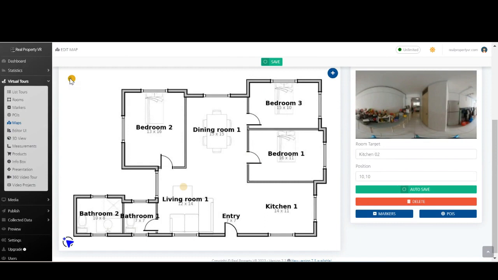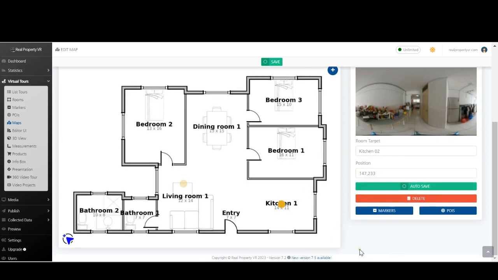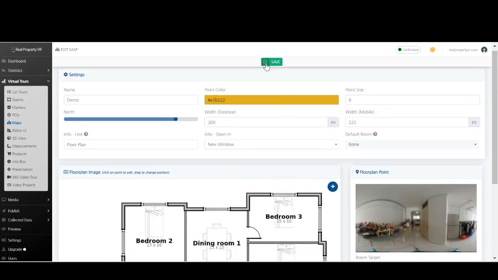Now I just put this indicator on my kitchen. So my picture kitchen 2 is associated with this area of the floor plan, which is the kitchen. This is how you set up the floor plan. Now let's click save.